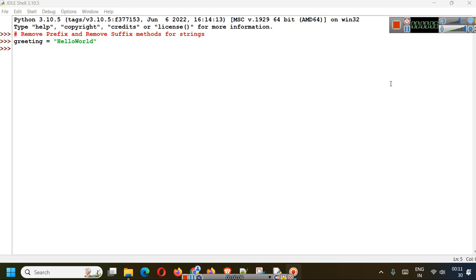In this part, we are learning about remove prefix and remove suffix methods for strings. We are running it on Python 3.10.5.